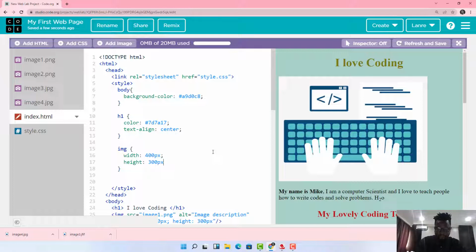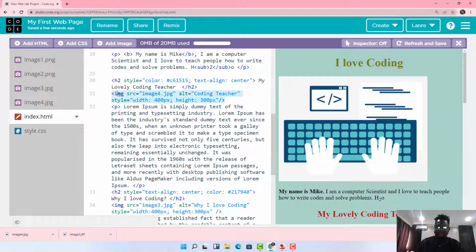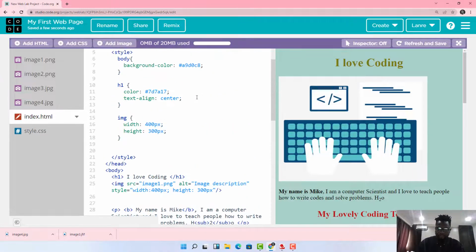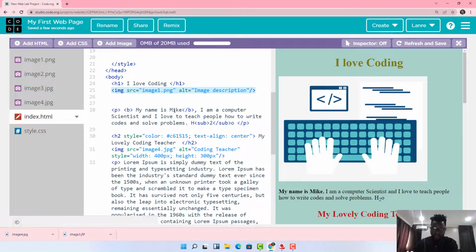300 pixels. I think that's exactly what we use. Now this IMG rule would work for any image that you declare. So what you're going to do now is to delete all the styles in your image. Can you do that right now? Delete all the styles in your image.